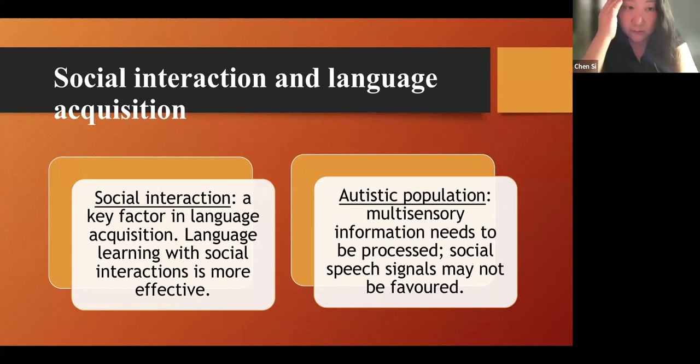Social interaction is, of course, a key factor in language acquisition, and language learning with social interaction is actually more effective. But for the autistic population, unfortunately, they process information quite differently. Because during social interaction, multisensory information needs to be processed, and usually social speech signals might not be favored by this population. So this is possibly one of the reasons that they might have some problems in language acquisition.